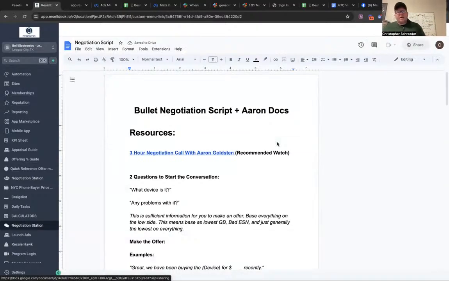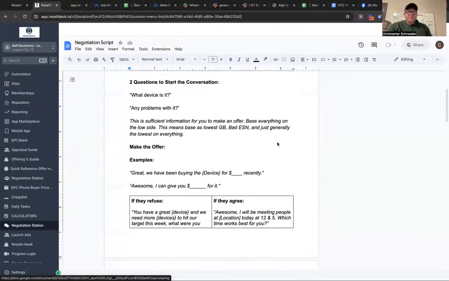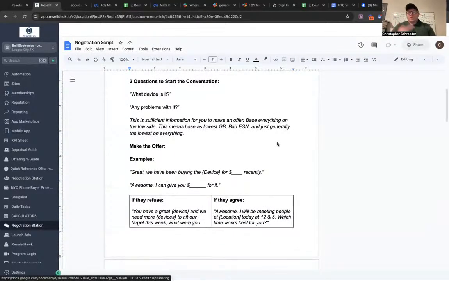The way that I personally like to negotiate is I always start off with two questions. What device is it? What's wrong with it? This is sufficient information for you to make an offer. You want to base everything on the low side. This means the lowest gigabyte, bad ESN, just generally the lowest on everything. And then once you have what device it is and what's wrong with it, you just make the offer. Like, just make the offer.